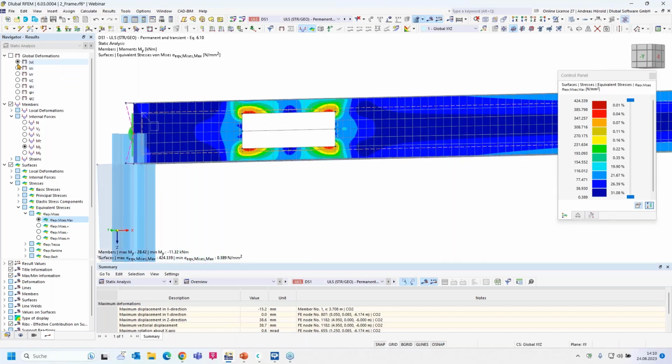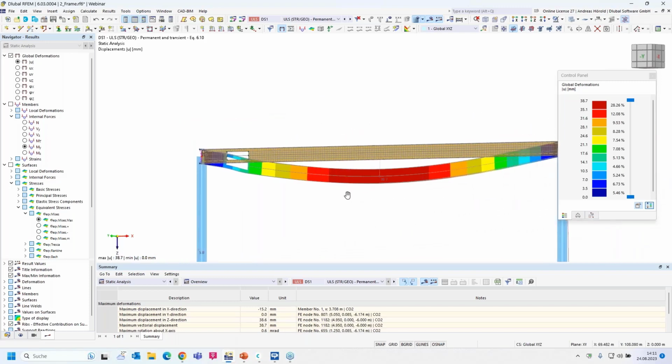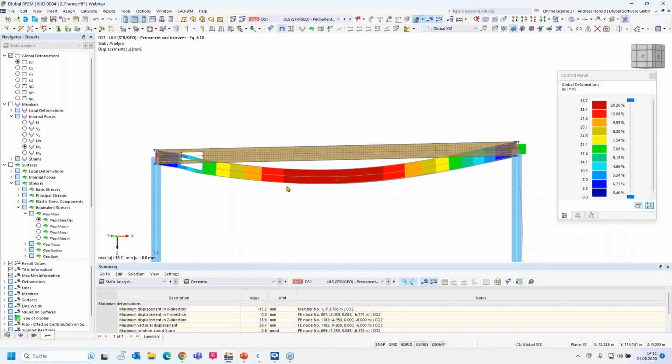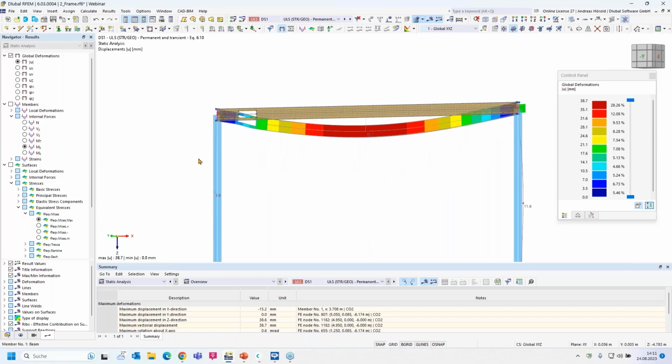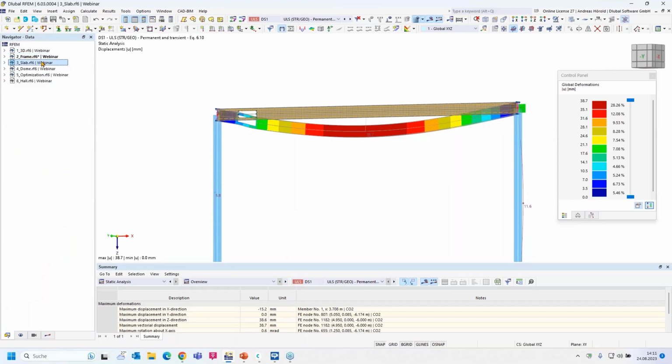So you can also select the deformation, and you can see that the cross-section is a little bit weak because of the opening. So that's the global deformation. Okay, I think that's a good feature. Let's turn to the next model and the next question.